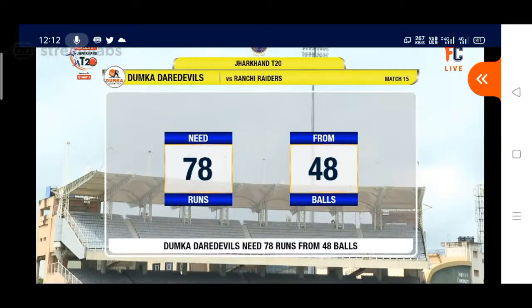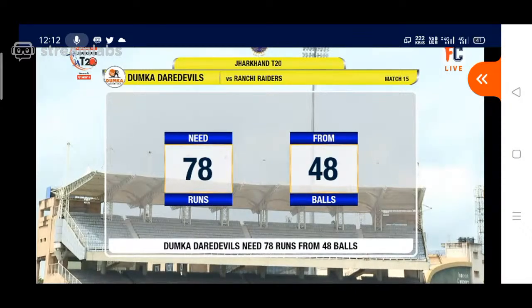And now Dumka would need 78 runs from 48 balls to get to the target chase and go on to win this 8-over match. So just for viewers who are just joining in, the match was delayed because of the rain and it was an 8-over match for the first inning, and so will it be for the second inning as well. So 8 overs each side and a mandatory 2-over power play for every side. And this is the match 15 in the Jharkhand T20 tournament powered by Dream11.